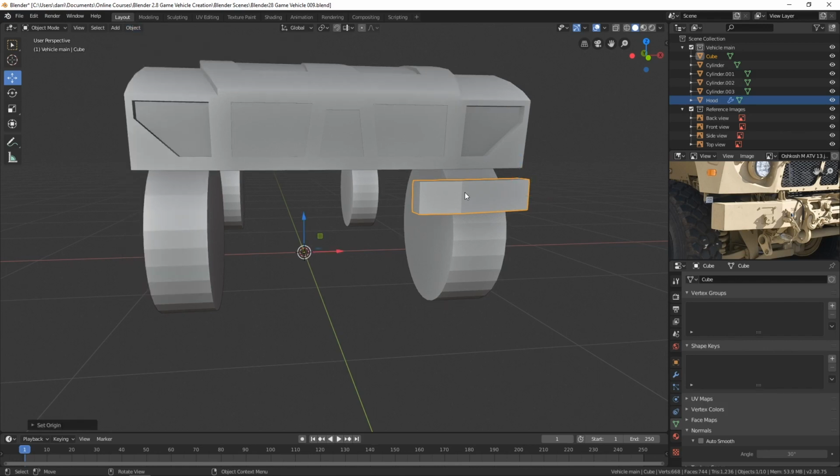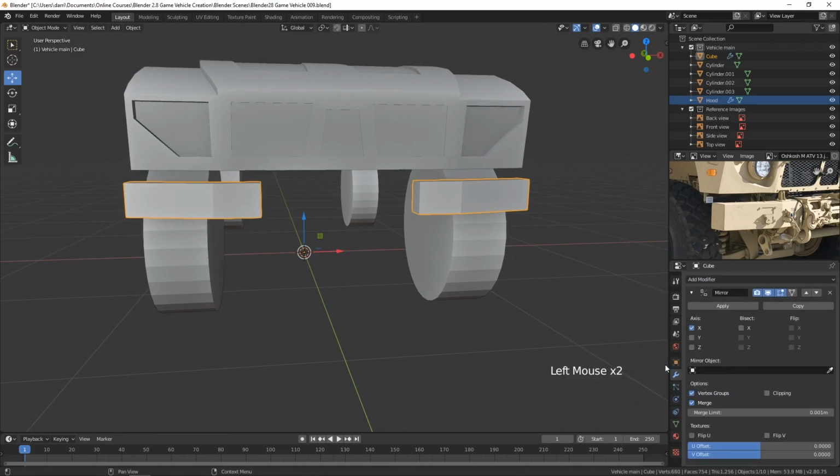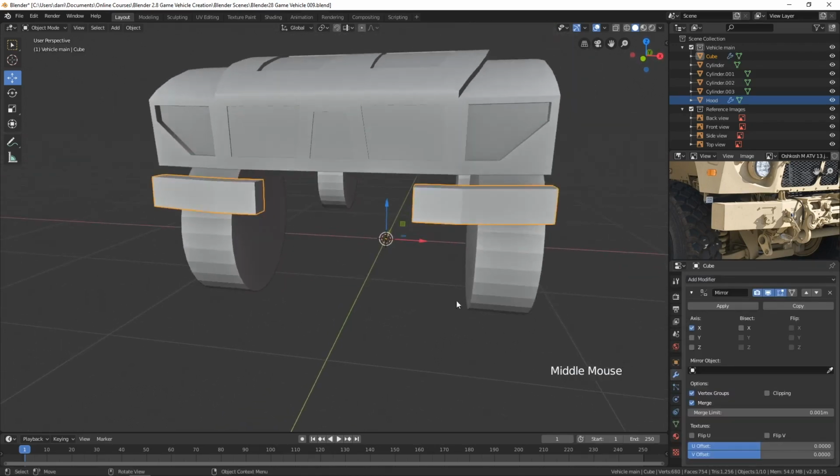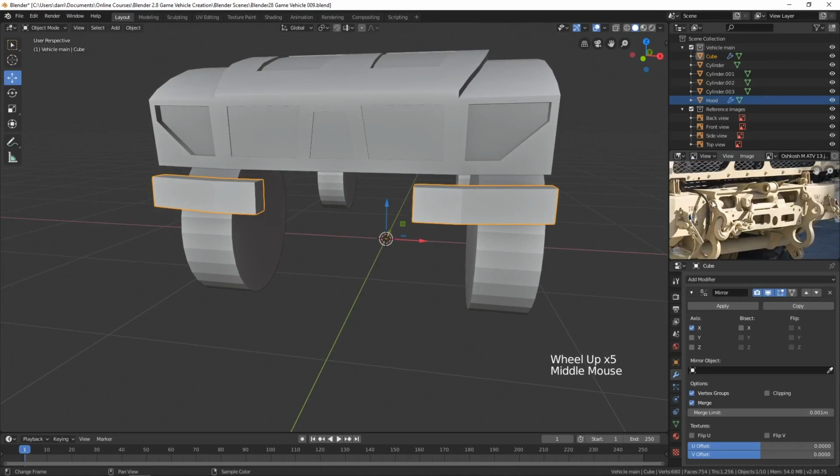Now if we mirror this object over, it will mirror around that center point and hopefully pop up over here where we want it. So I'll go to Add, Modifier, Mirror, and there it is. Okay, so what else do we have here? It looks like we have kind of a box in the center here. So let's go ahead and create that.